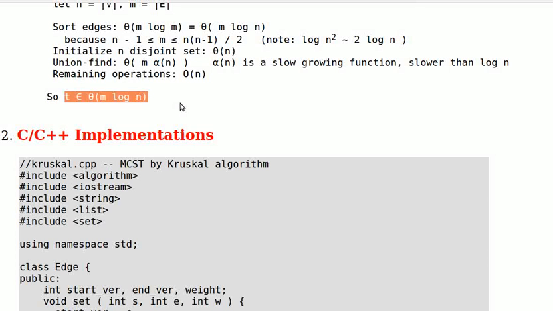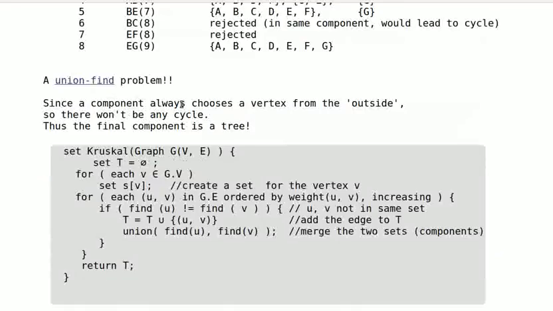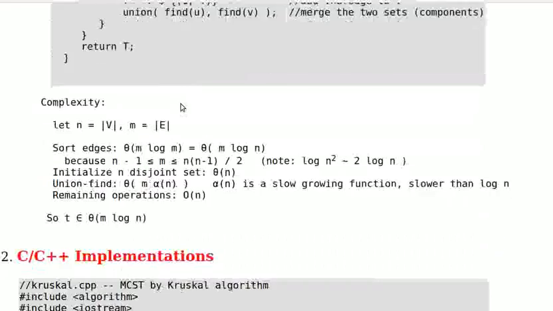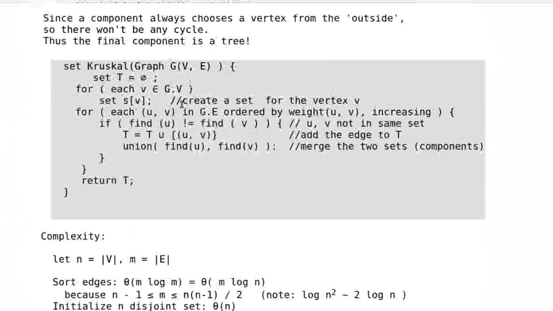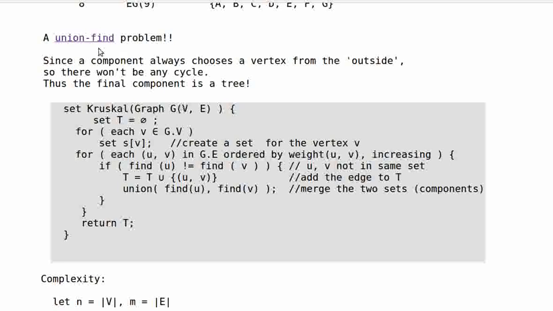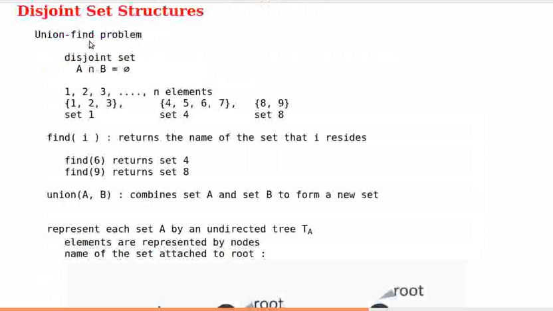Next, we will discuss the C++ implementation of Kruskal's algorithm. As the algorithm requires set operations union and find, let's first briefly review the union-find problem. In the union-find problem, we have a group of disjoint sets. That is, the intersection of any two sets, say A intersect B, is an empty set.